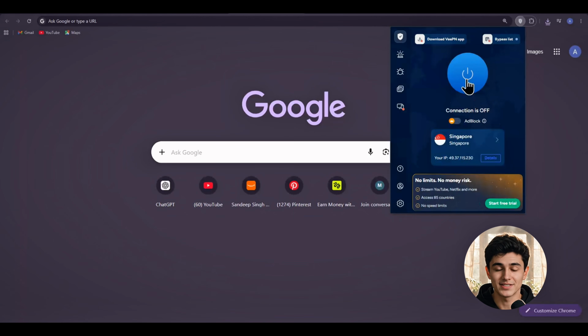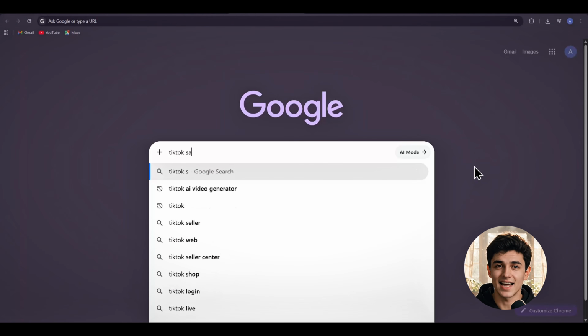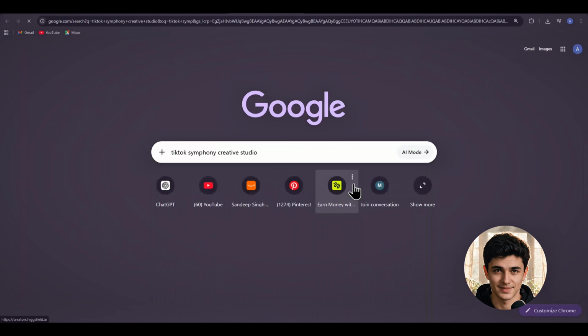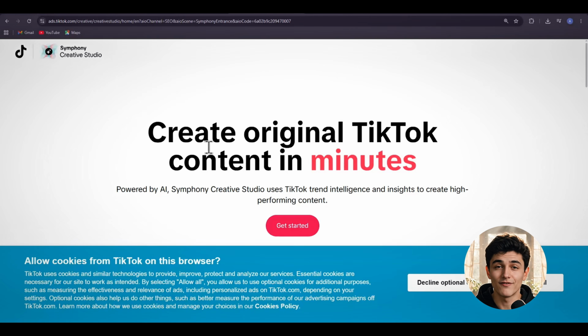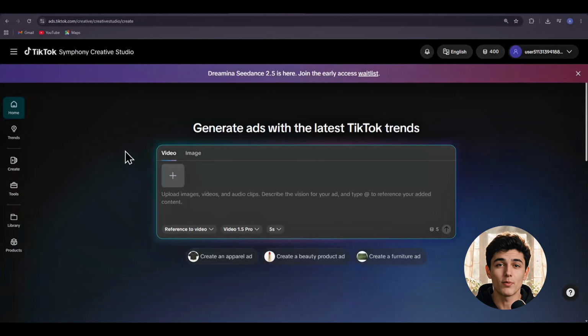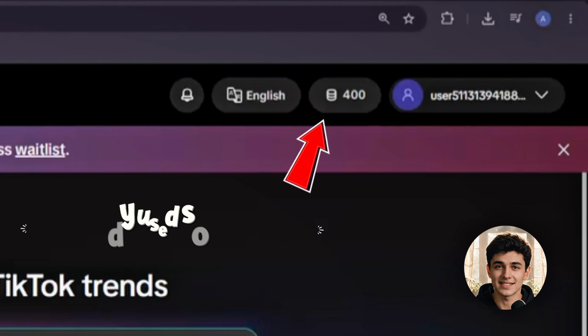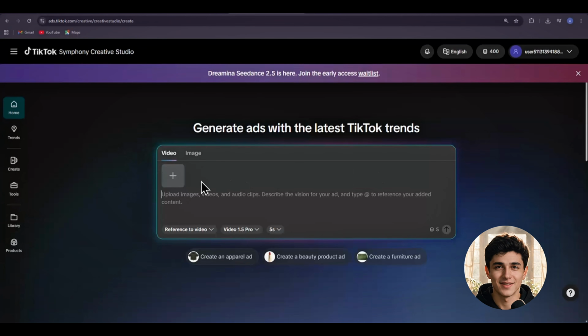Now let's move to another interesting option. You can actually generate AI videos using TikTok's own creative platform. Search for Symphony Creative Studio and open the official website. Sign into your account, and once you're inside, you'll see that you get 1,000 credits. The best part is that these credits are refreshed every Monday. And if you're thinking 1,000 credits isn't enough, here's why it can actually go a long way.